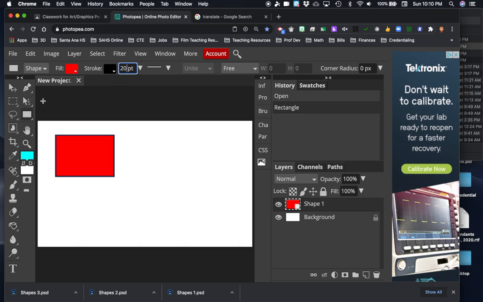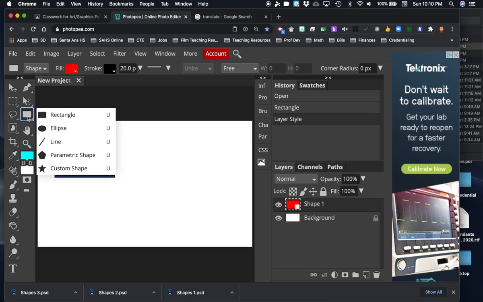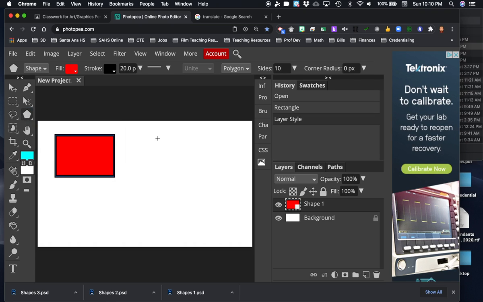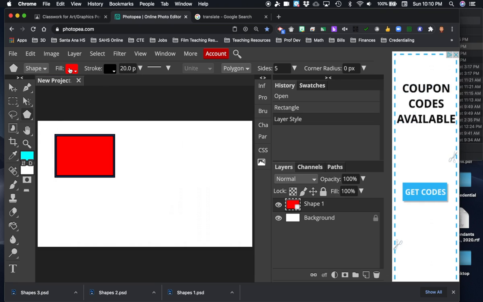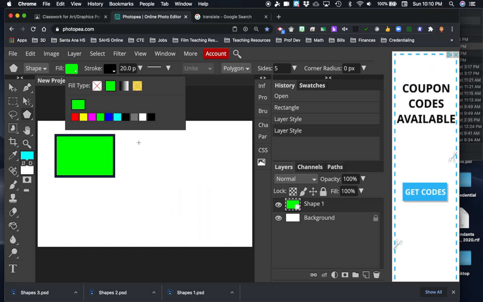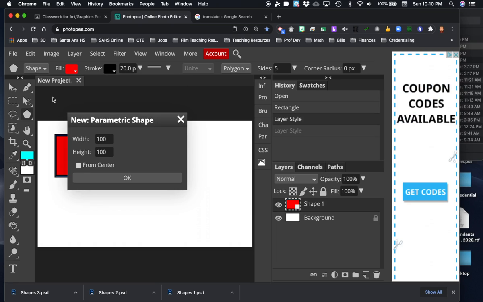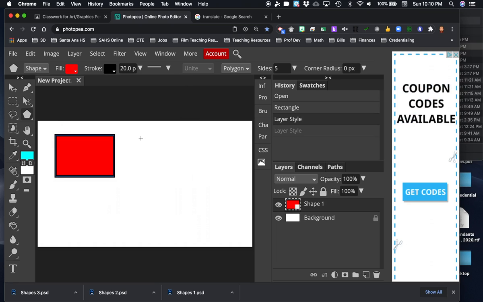Just for fun. I know it says 10 for everyone, but as long as you have a stroke on these. Let's go to parametric shape. Let's make it, I don't know, 5 sides. Oh, and we'll change the color. Don't want to do that. Let's just make a polygon with 5 sides.